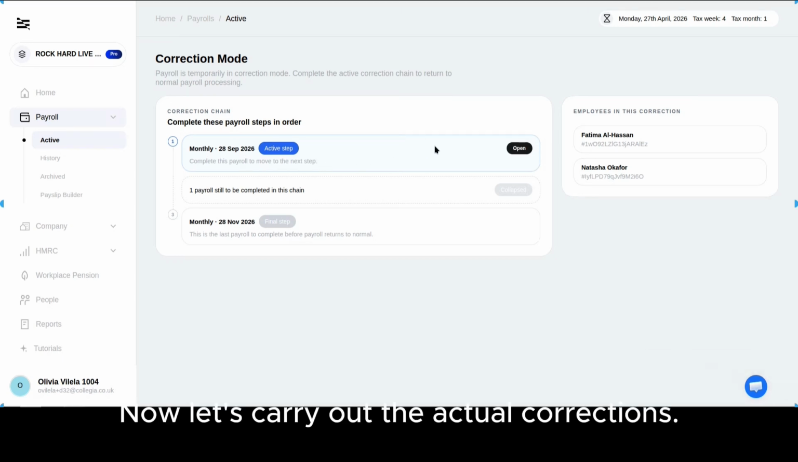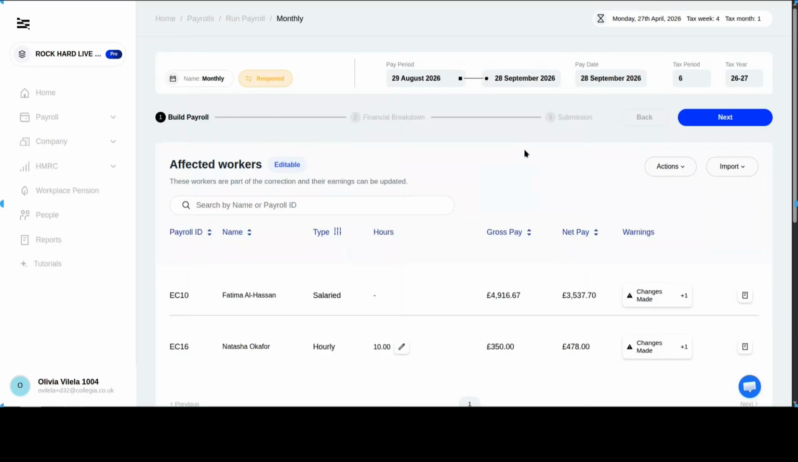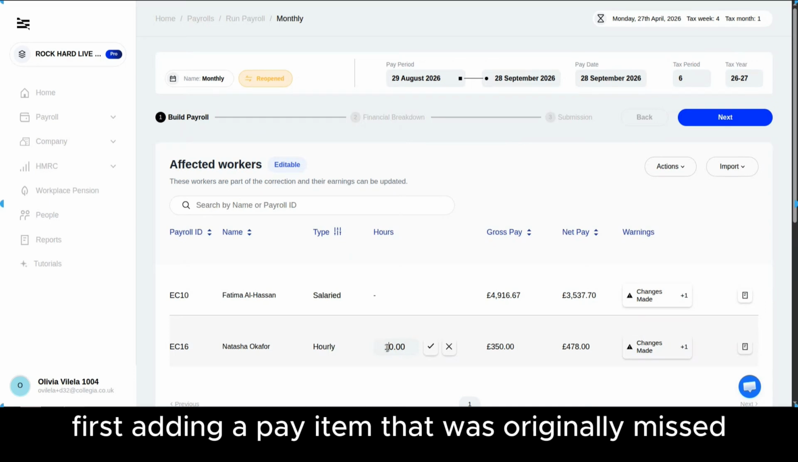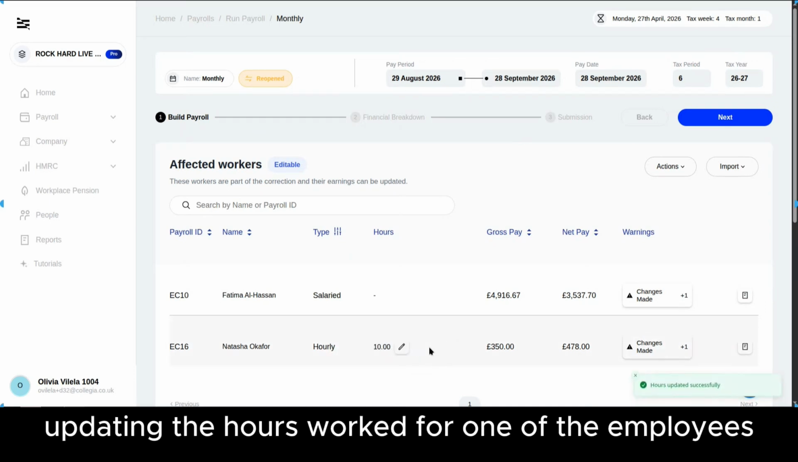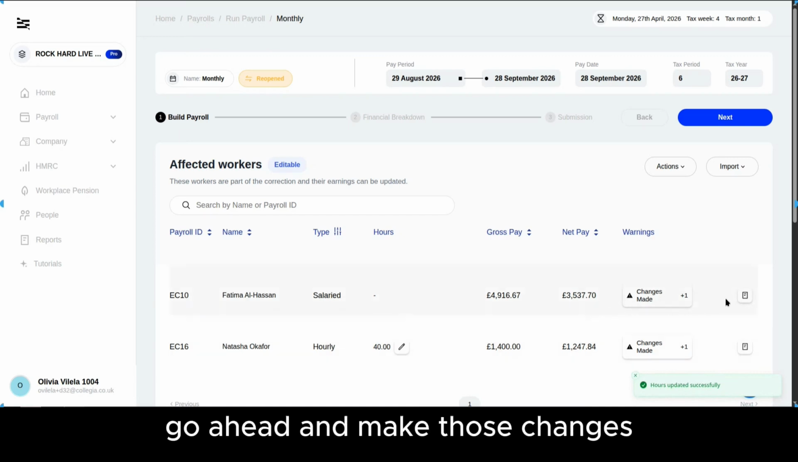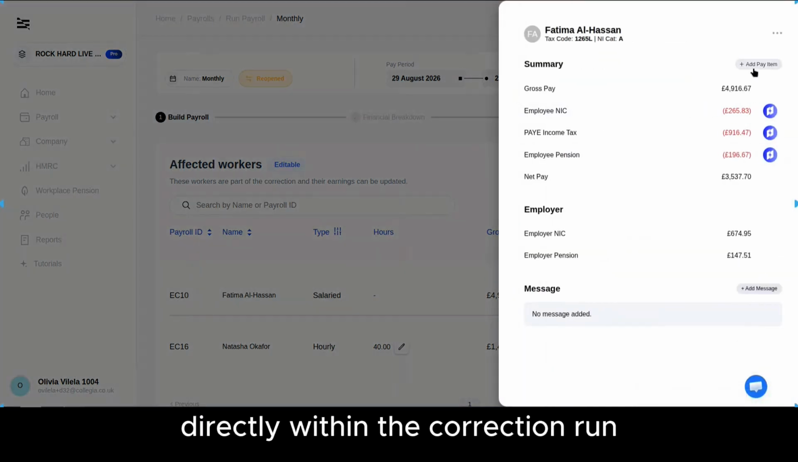Now let's carry out the actual corrections. In this example, we'll be doing two things. First, adding a pay item that was originally missed, and second, updating the hours worked for one of the employees. Go ahead and make those changes directly within the correction run.